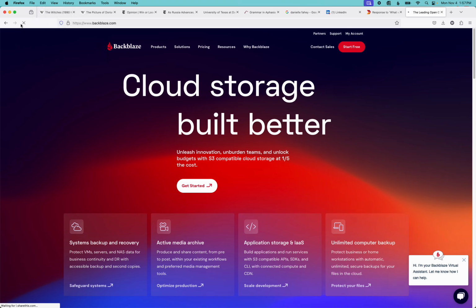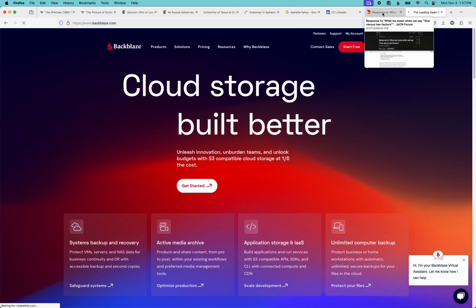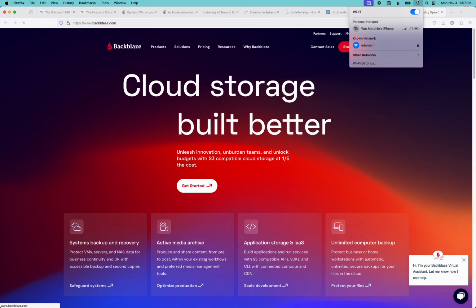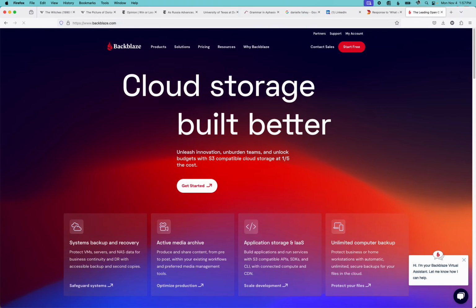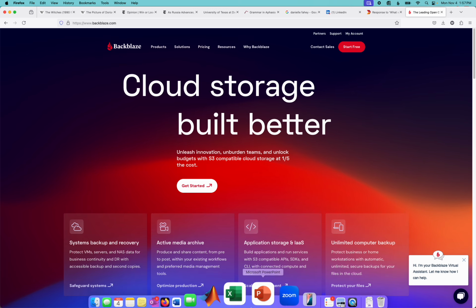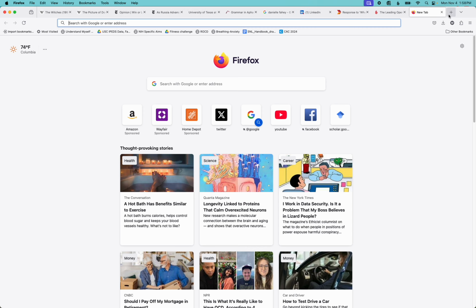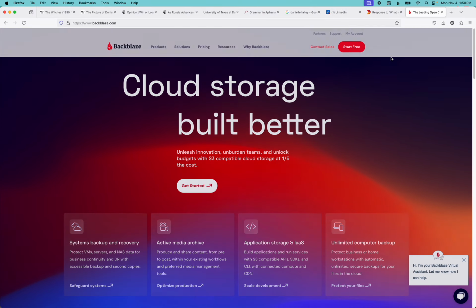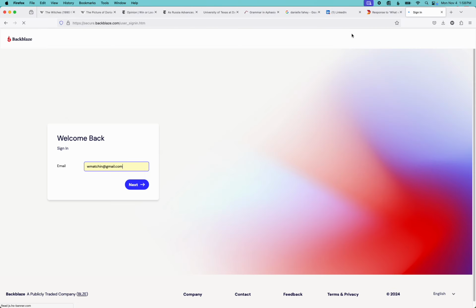I don't know why it's taking so long. Is my internet connection not working? No, it's working. I don't know why Backblaze is taking so long. Come on. There we go.